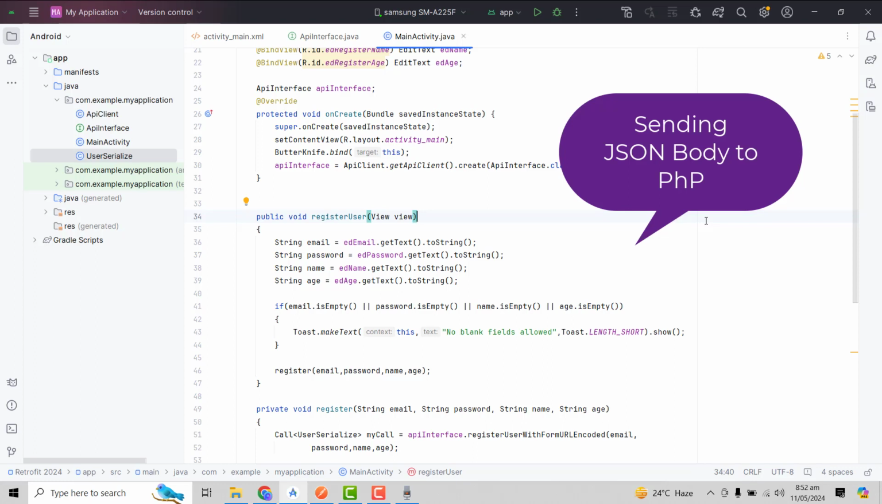So now in this video we will learn how we can send JSON data using the body in Android using the Retrofit library. Alright, so let's get started.